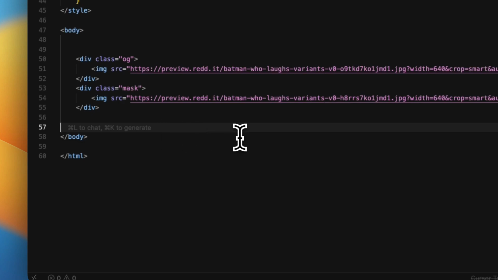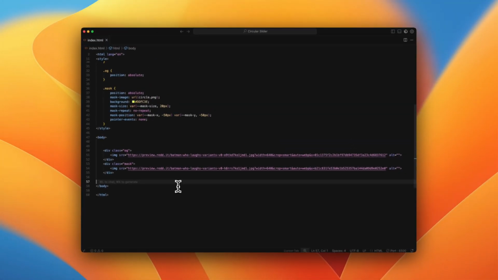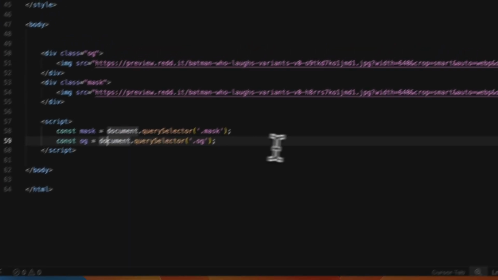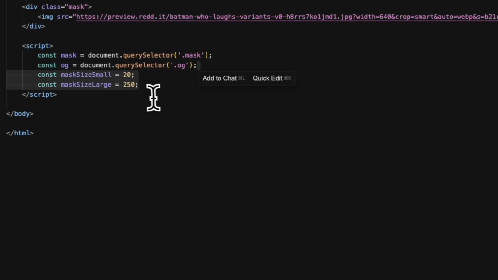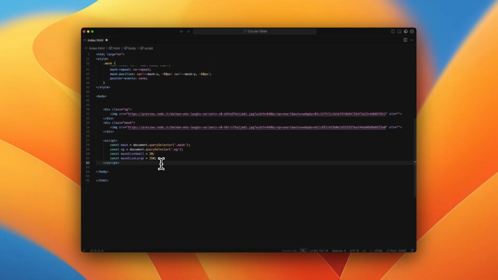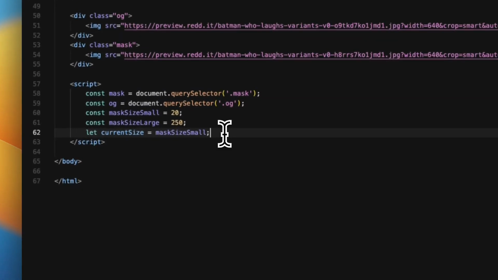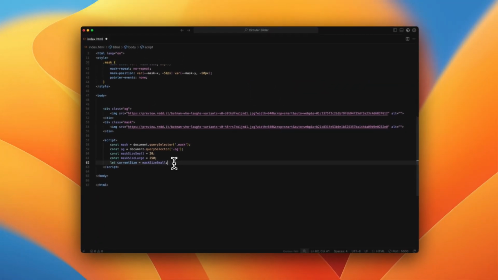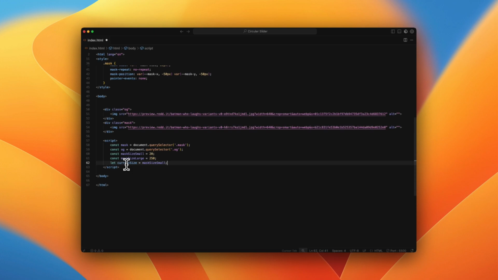Now we add JavaScript to make these actually work. In the JavaScript, we grab the mask and the OG. We add two different mask sizes. One is small, which is 20 pixels, and another one is 250. Initially, when you start off, the size of the circle would be smaller. Only when you enter the image, it would increase in size. So we would basically change the current size to mask large.